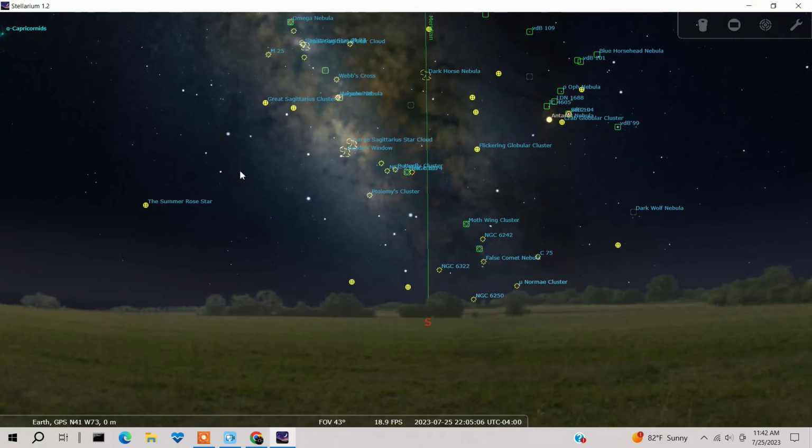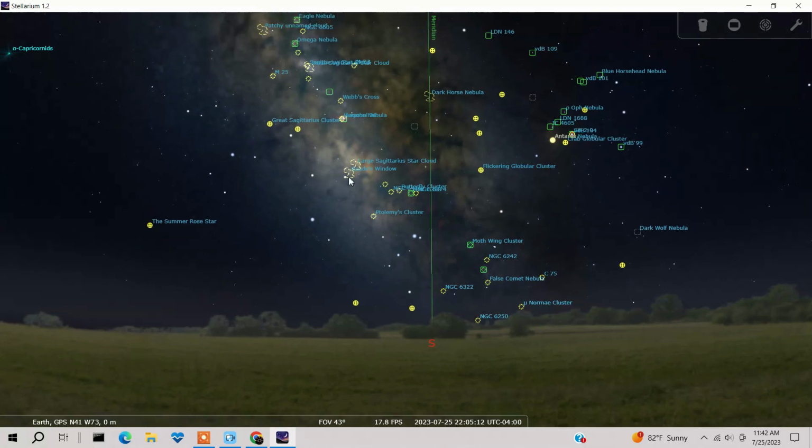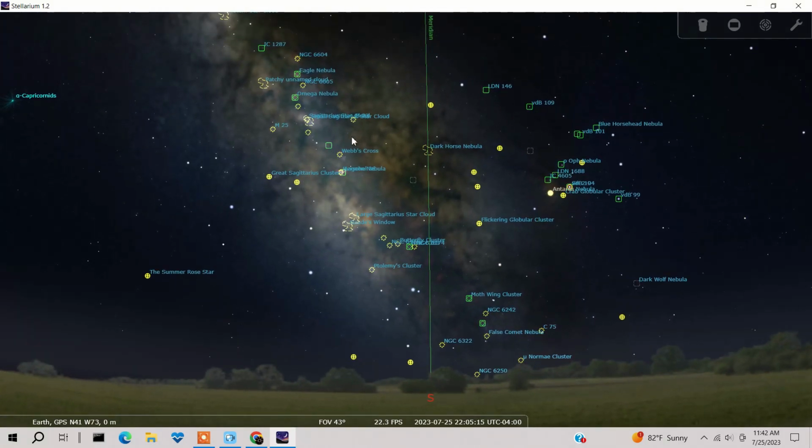And you can actually see a lot of these little things that are labeled. Those are objects that you can image. So that's why this program is really good. You can look and see what's available.